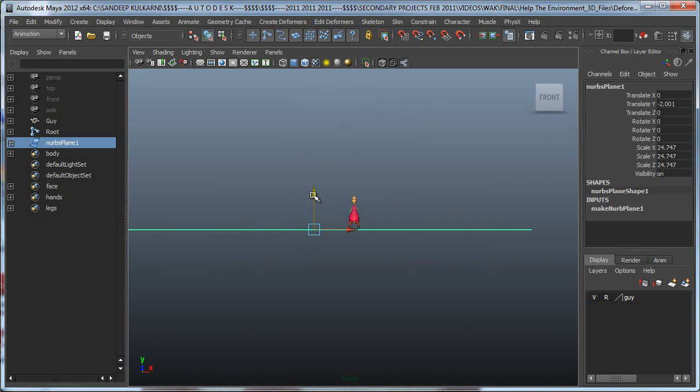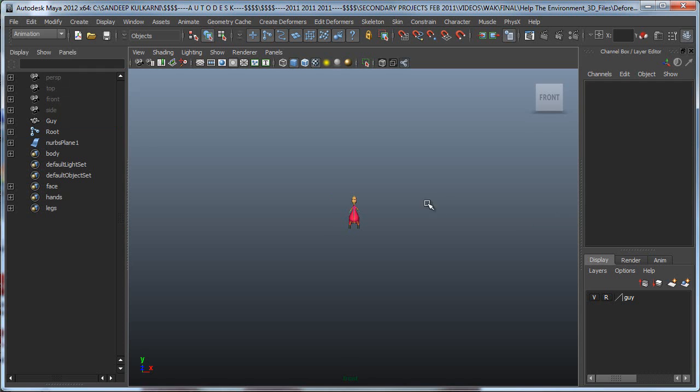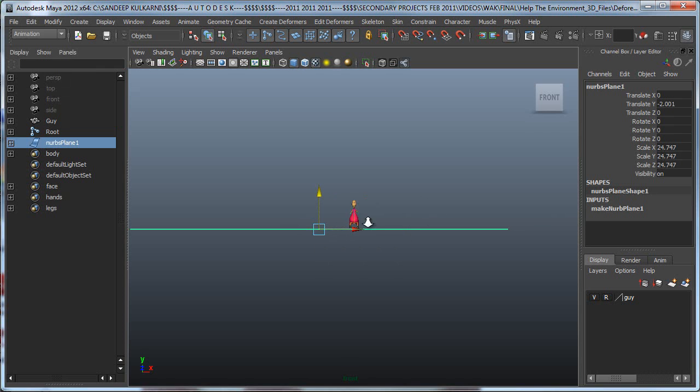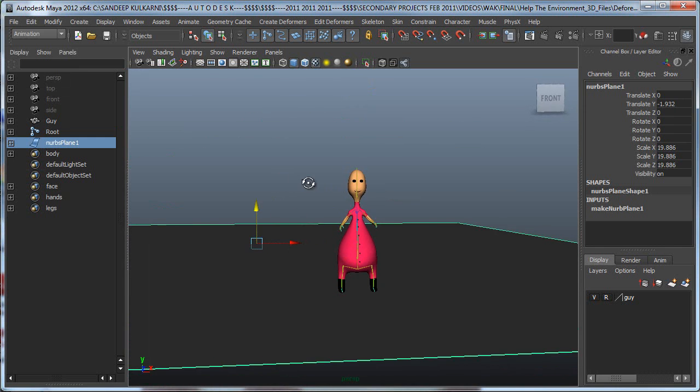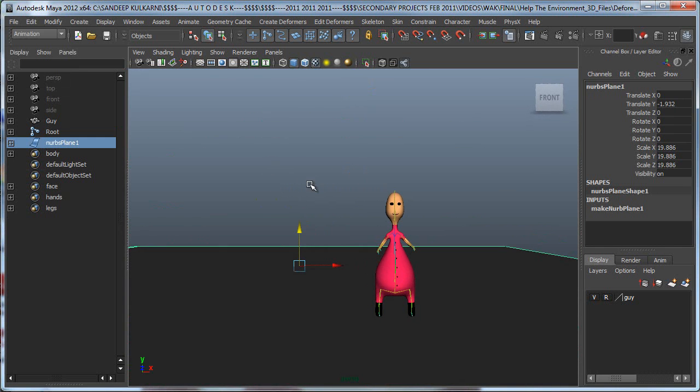So just making sure that the plane's big enough, but at the same time not too big. This might be a little too big, and we can always scale it back up if we need to. So let's just scale this down, and bring it up right over here so that the character is standing on there.